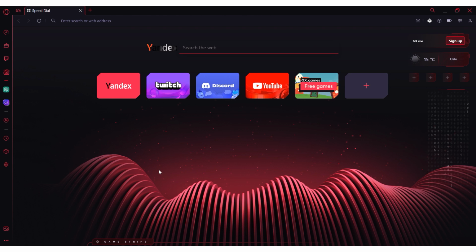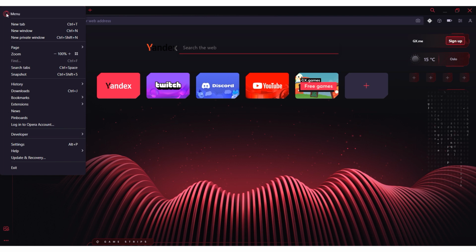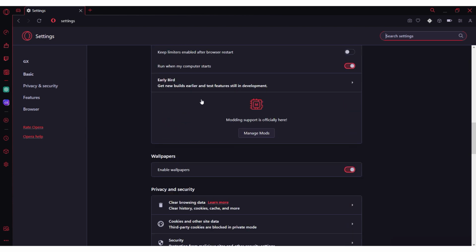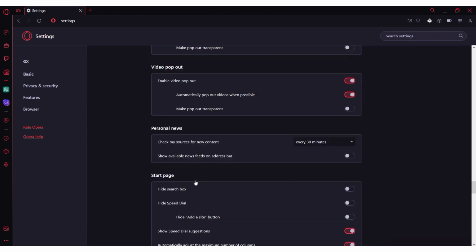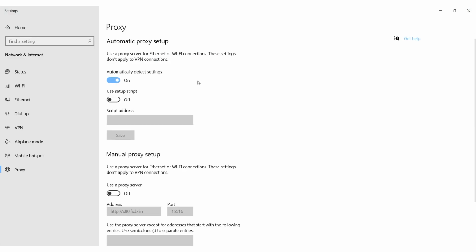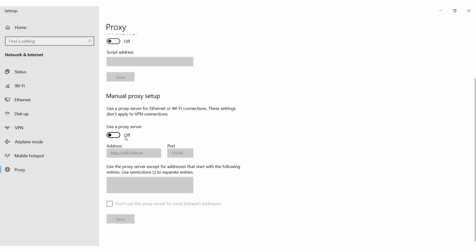Launch your Opera GX browser. Click on the menu in the upper left corner and select Settings. Scroll down to the System section and choose Open your computer's proxy settings. This will redirect you to the operating system's proxy settings. Activate the User Proxy Server option, enter the IP and port of your proxy, and click Save.